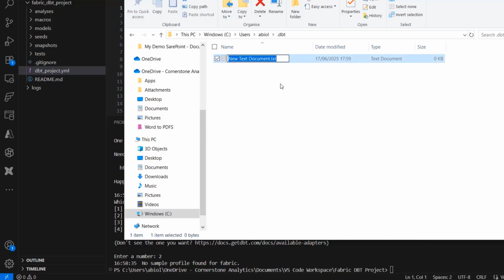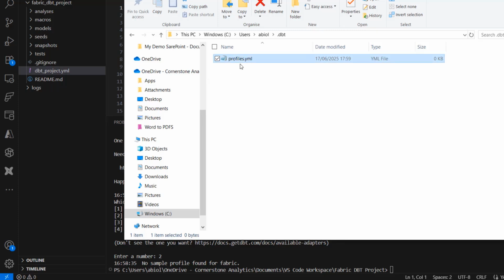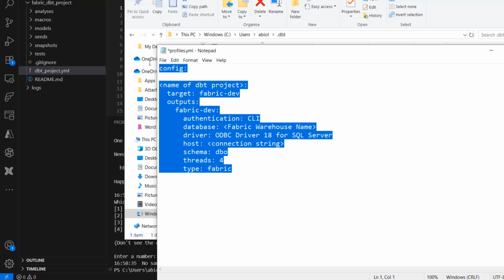I'm going to get rid of all of this name and call this one profiles.yml, that's .yml. Then we get a warning: if you change a file name extension, the file might become unusable. Are you sure you want to make this change? Of course, we're sure, so click on yes. This automatically shows the Notepad icon. I'm going to double click and paste. So we have all of this configuration that we need to supply.